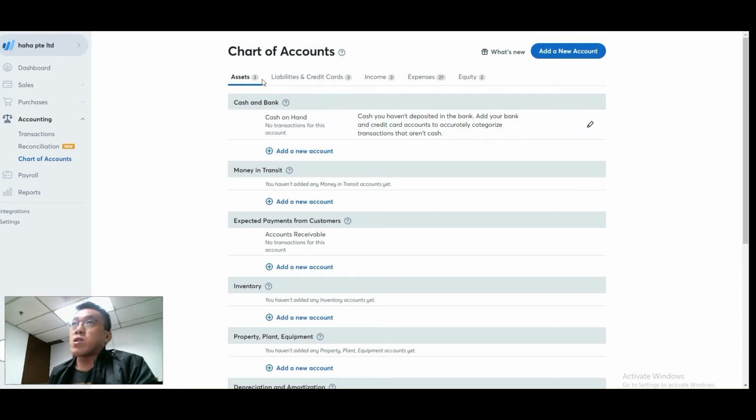So for example, now I'm on the assets page, right? I need to ask myself, what are all the asset items I will have in the process of recording and doing my accounts?